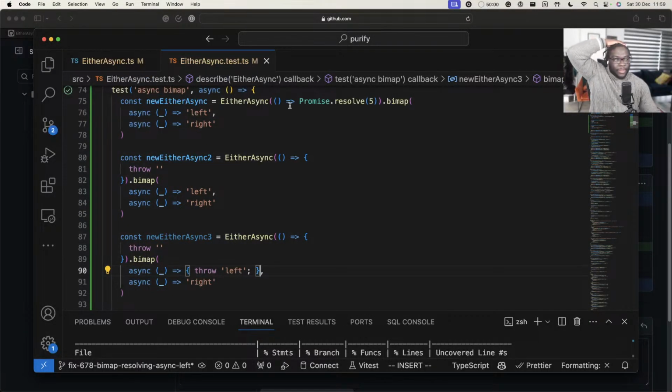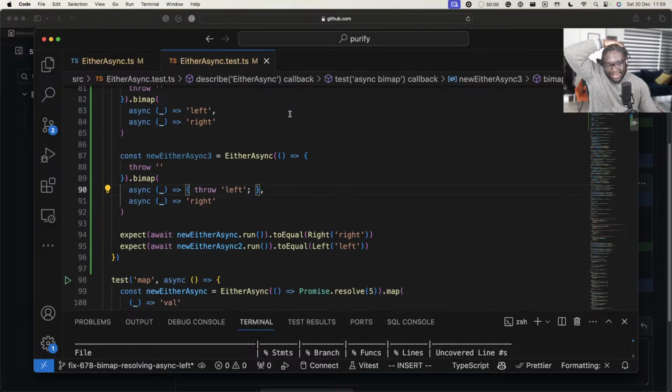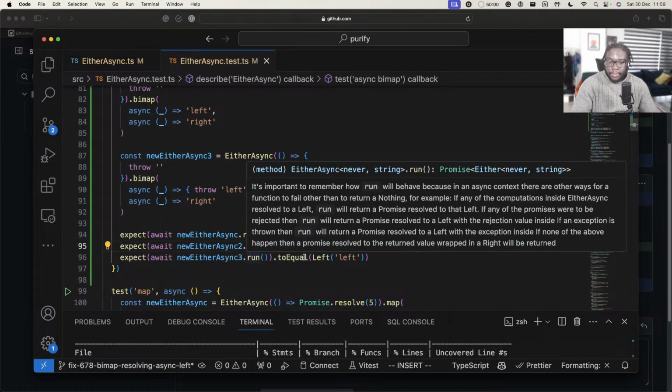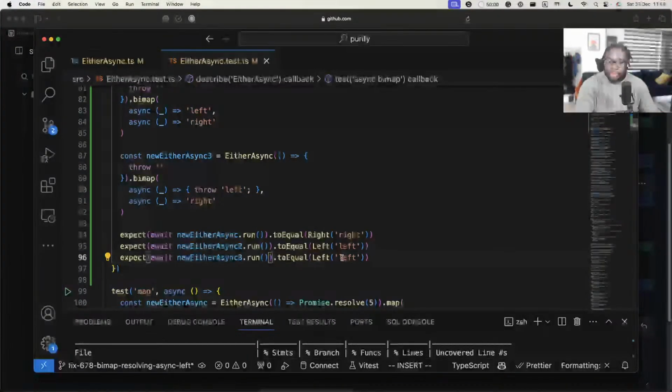Right. Or whatever. So what if my left side throws an error? Ideally, what should happen is I want to be able to run this and still resolve left, right?